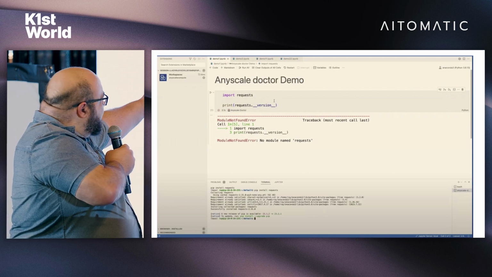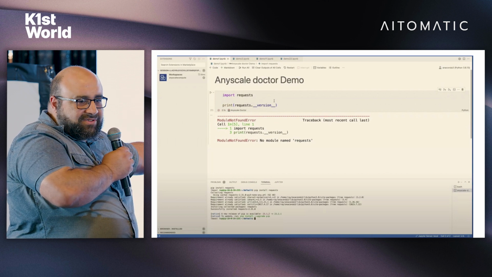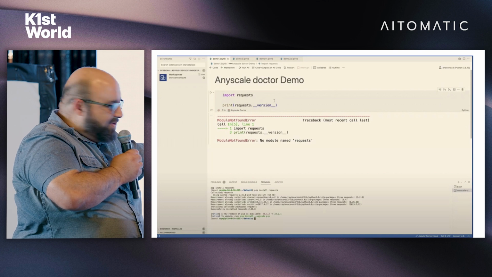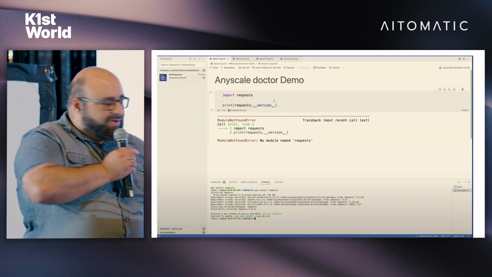Now, at the bottom there, let's say you put import requests and you try to run it, but you forgot to install requests. With this system, you click on Anyscale Doctor, and it will go through and install it for you.